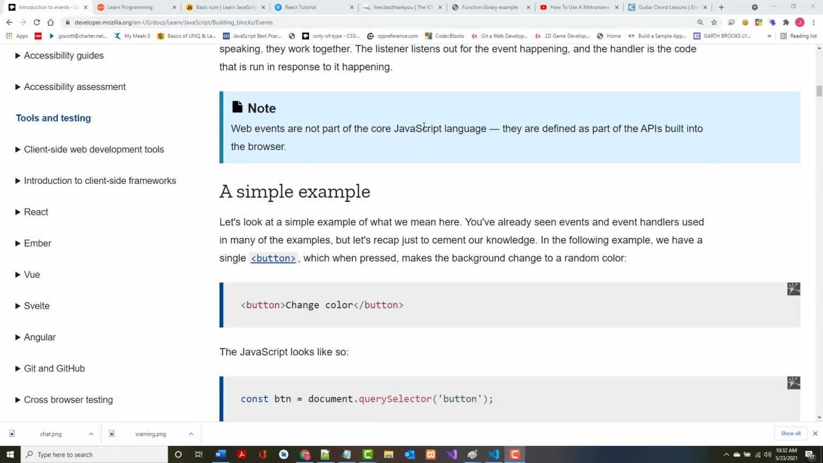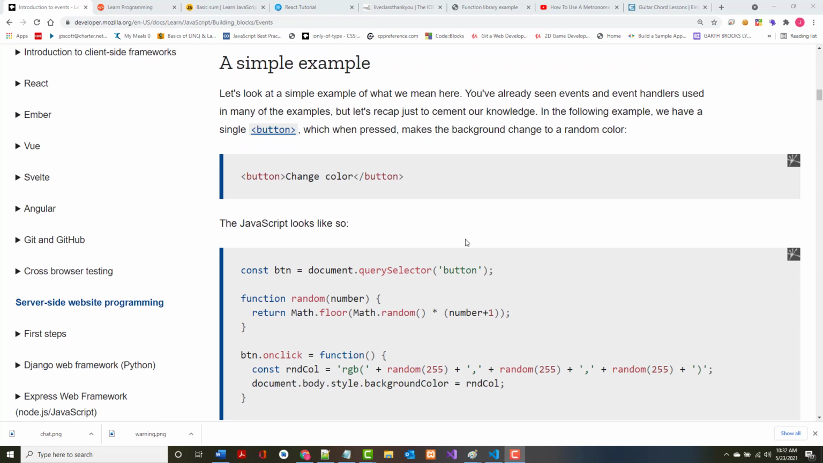Web events are not part of the core JavaScript language. They're defined as part of the application program interface built into the browser. All right, so next they're going to look at what they consider to be at least a simple example. So as mentioned right there, let's look at a simple example of what we mean here.